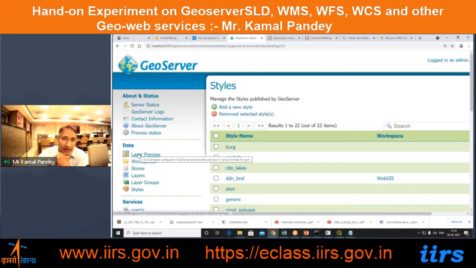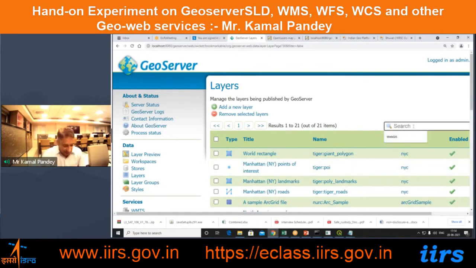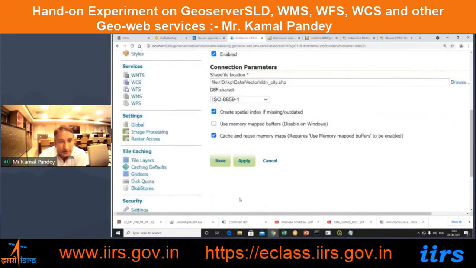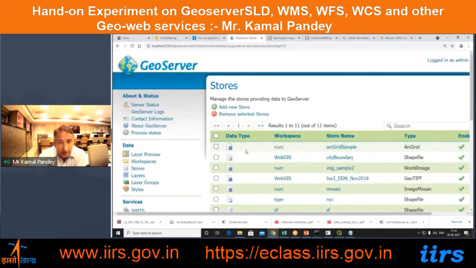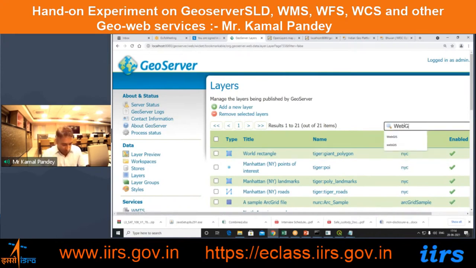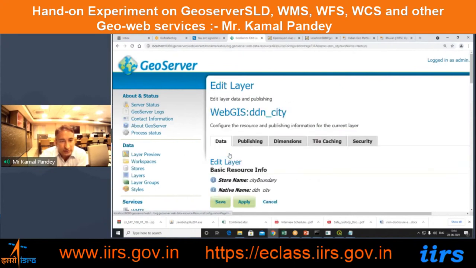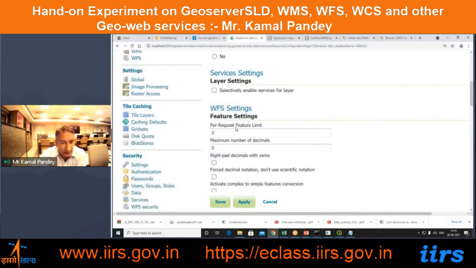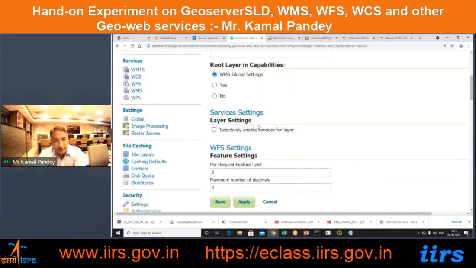Now you want to apply this style to your layer. How to do that one? You go to those layers. Okay, in the layers, I will just check the WebGIS folder we have created. So DDN city, this was your layer. Click on this city boundary. Sorry, I have to select this layer. Click here, WebGIS. Then this is the Dehradun city. Click it here in that layer. Then you can see one option is there, publishing. Click on this publishing over here. Once you click on publishing, you just don't do anything. Just go at the bottom.